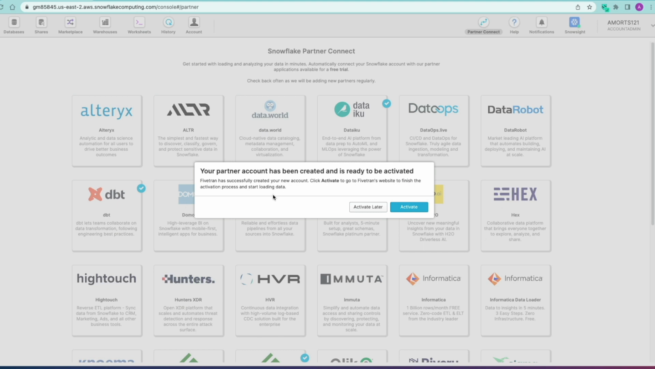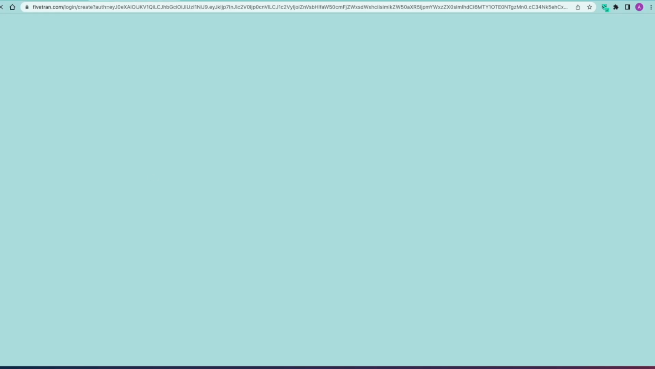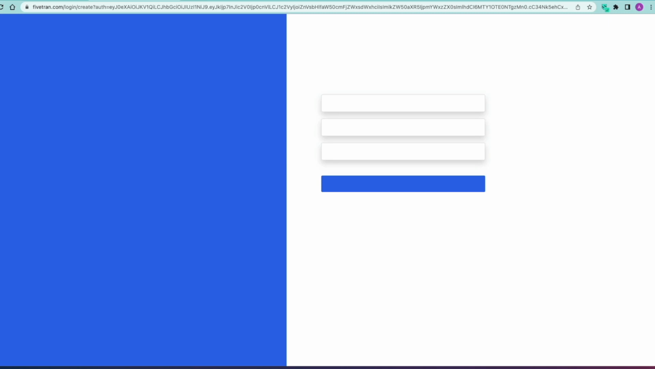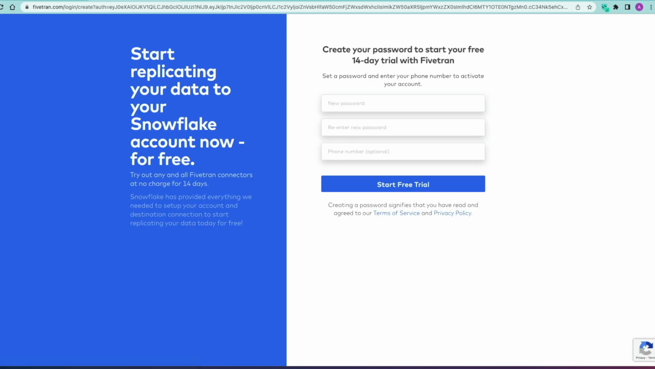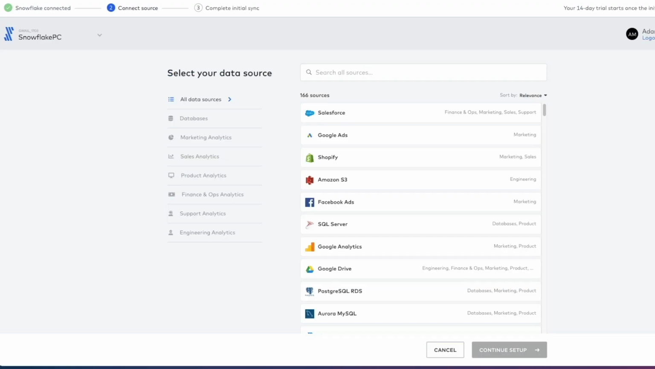Now I get this dialog box telling me the partner account has been created and it's ready to be activated. So let's click activate. This will take us over to the Fivetran website where we have to enter some details to create our 14-day trial with Fivetran. I've entered my password and I'm going to click start free trial.